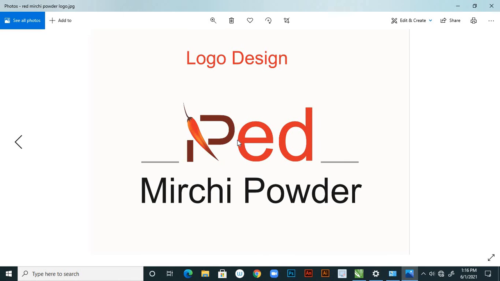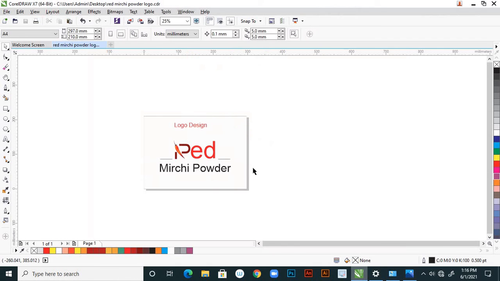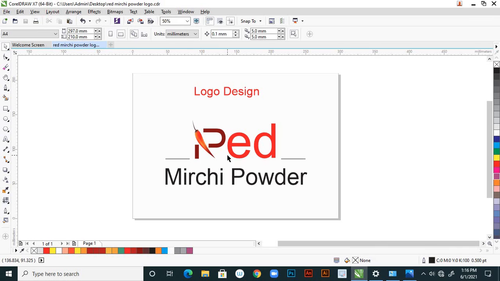So this is the logo in CorelDRAW. So we'll try different logos, but here for today's class this is our logo, right? And by using this logo, the next class we plan the business card for red mirchi powder. So you also try any logo design, and if you have any doubts, please ask. Thank you.